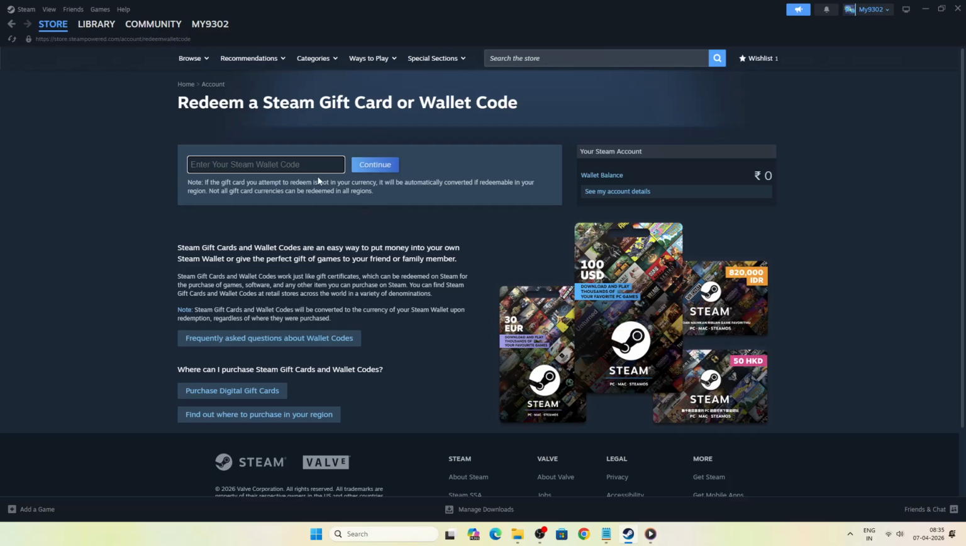Type that code into the Steam wallet code field exactly as shown. Take a moment to double-check each character. Mistyping a single letter or number is the most common hiccup. When you are confident it's correct, click Continue.